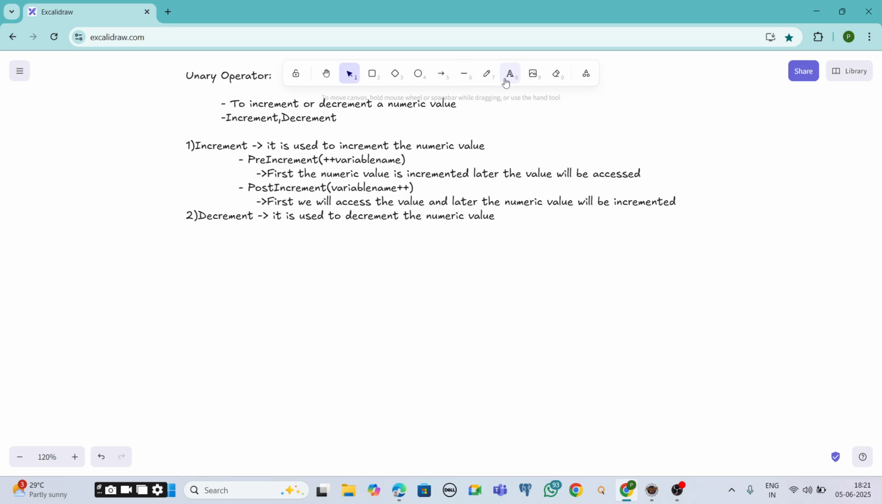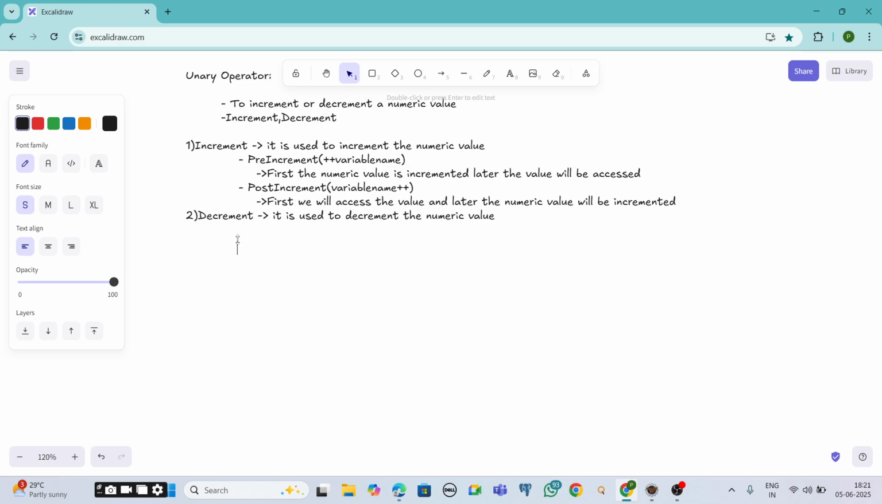Okay, so like increment, decrement also has two types. The first one is pre-decrement. That will be denoted by minus minus and the variable name. What will happen here means first it will decrement the value. Later the value will be assigned or printed.